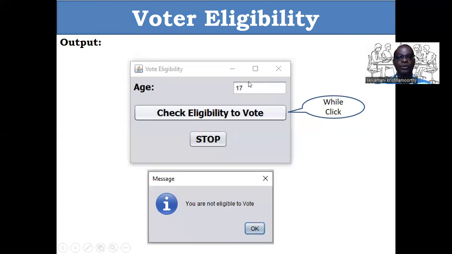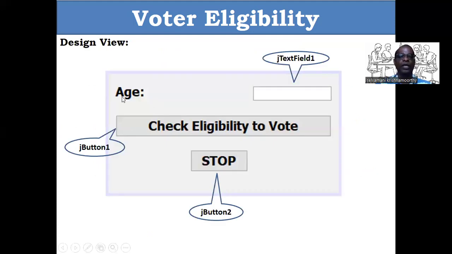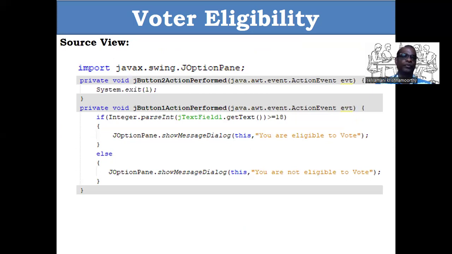Second case, the user enters number 17 in the text field. After entering 17, he clicks check eligibility to vote. So what is our expected output? We need one message box that displays, You are not eligible to vote. Stop, you know very well, closes our GUI application. This is our expected output. So this is our design view: one label, one text field, jButton1, jButton2. Okay, then we can go to source view.